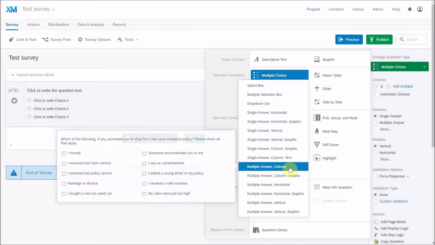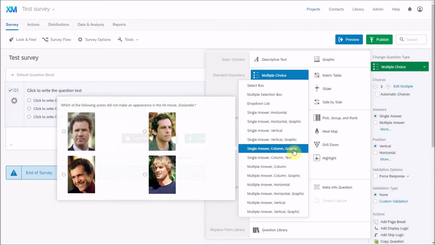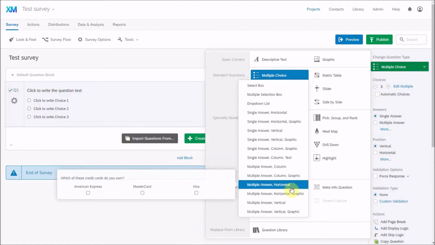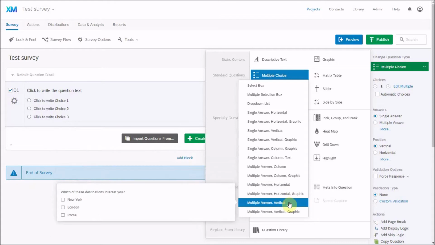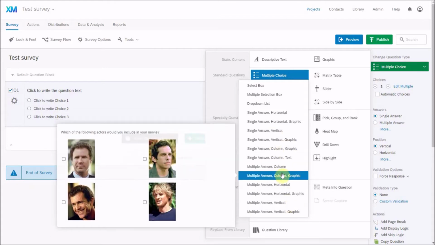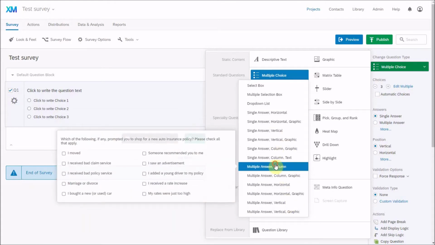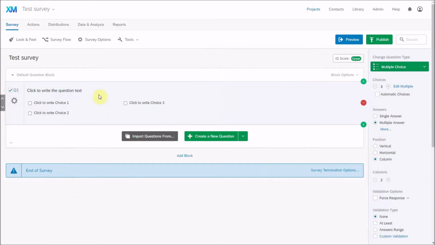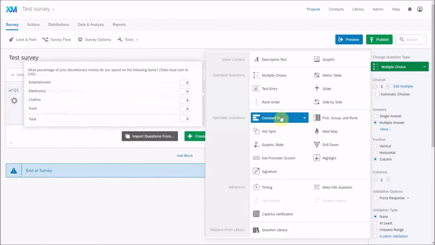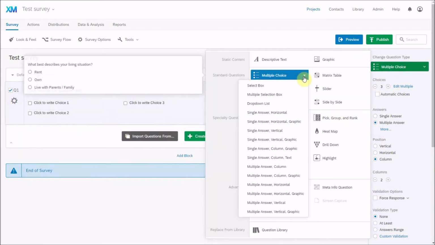We could have multiple answers, which will generally be a square, which means they can tick on multiple options. You can have it with text, you could have it with graphics, you can have it horizontally, or you can have it vertically. So there's all these different variations, and you can change these even if you click on a question. You can change the type of that question even when you've entered some details or information.